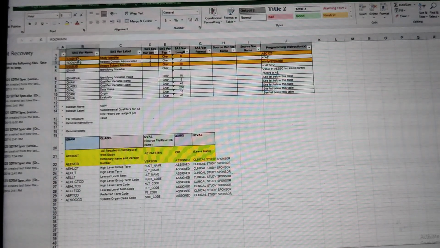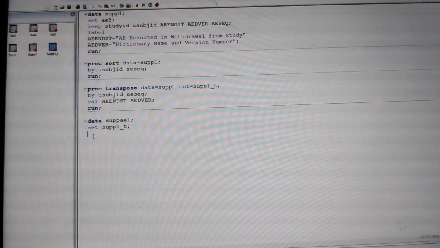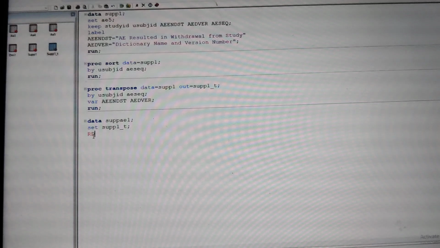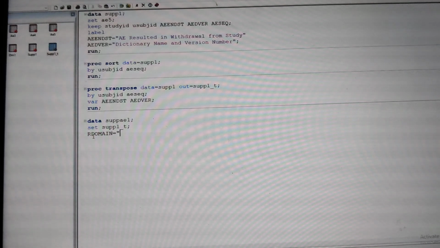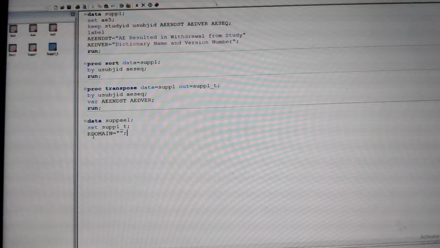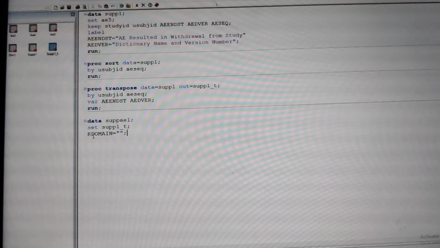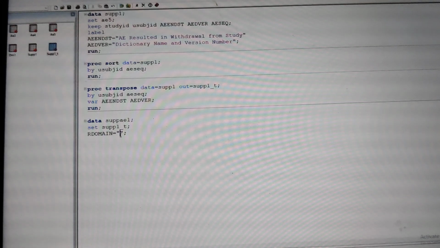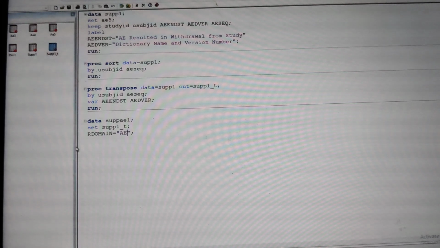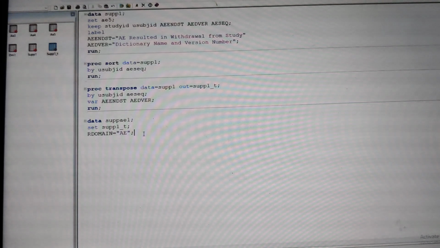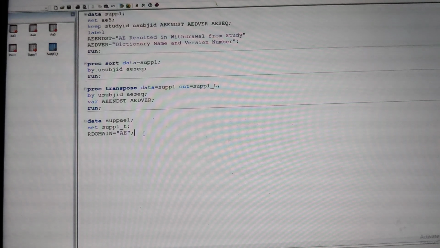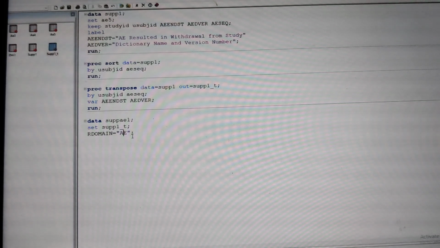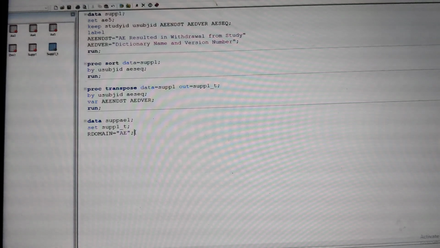Our STUDYID comes from the parental domain. What is our related domain? For SUPPAE, the related domain is AE. For any supplementary domain, the RDOMAIN would be the parental domain: for SUPPDM it is DM, for SUPPAE it is AE, for SUPPCM it is CM, for SUPPMH it is MH. So that is the fixed one.